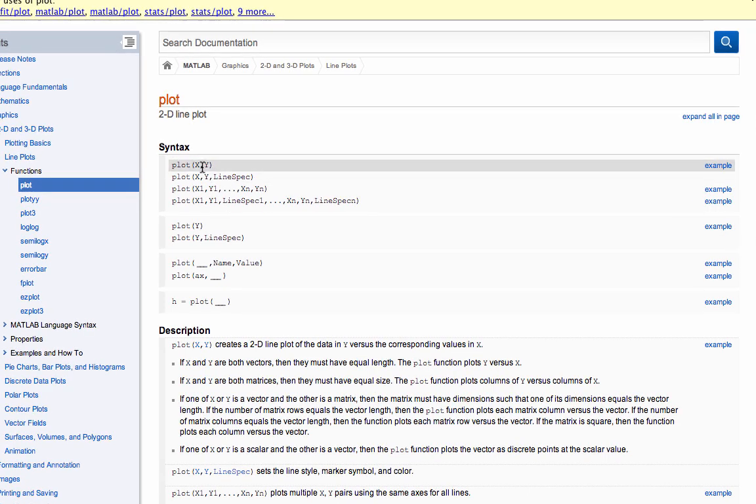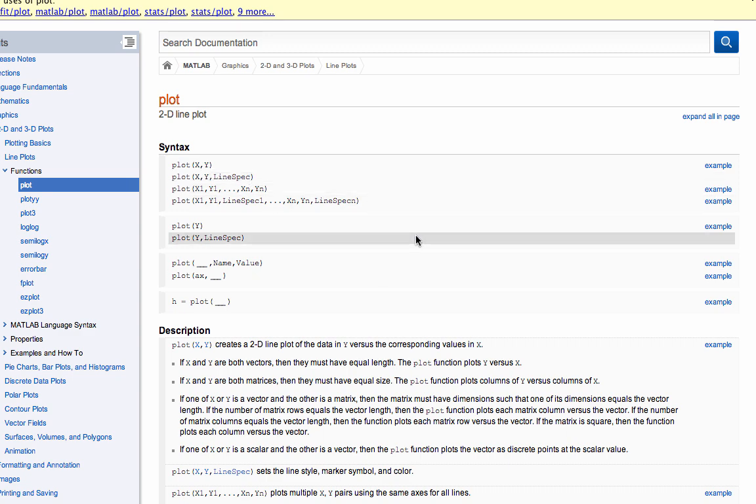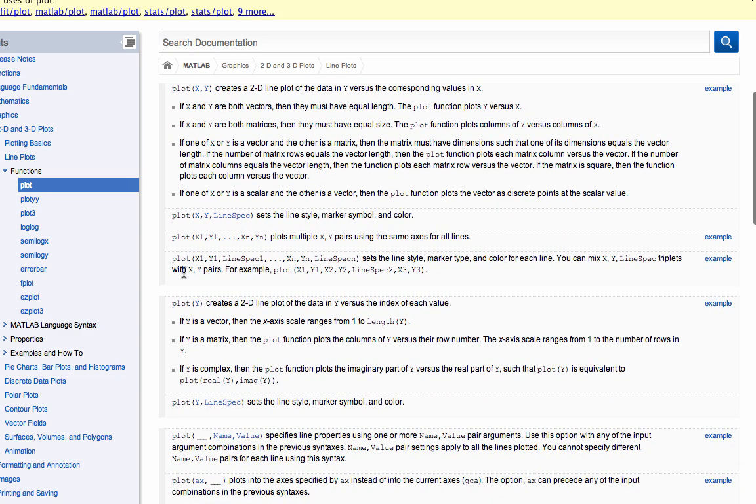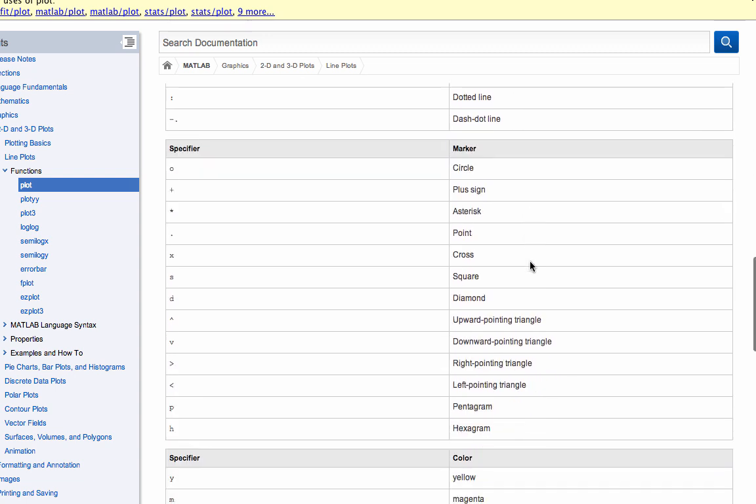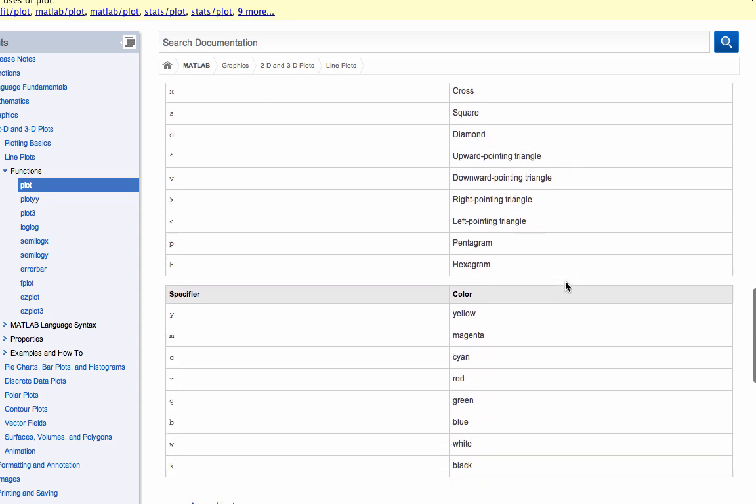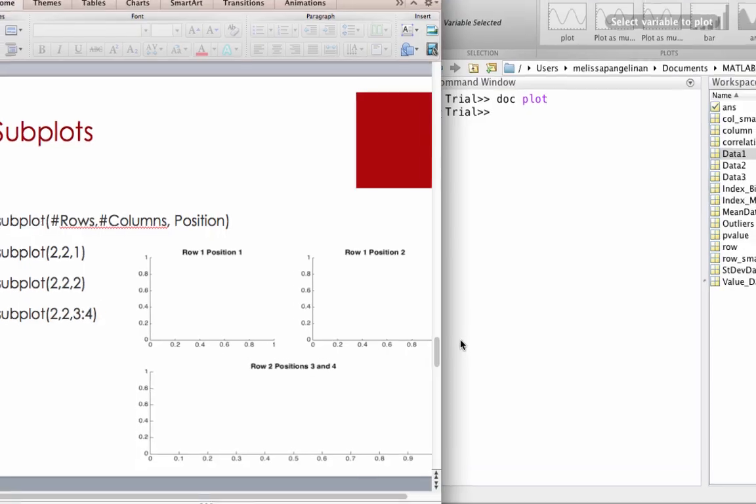Here we see a couple of the basic plotting commands. This line also suggests that we can change what's called line spec, or line specifications. Here we see that line spec sets the line style, marker symbol, and color. Here are a few examples of things that you could switch. You can change the lines from solid to dashed, the markers from a dot to an open circle, and the colors of the markers and the lines.